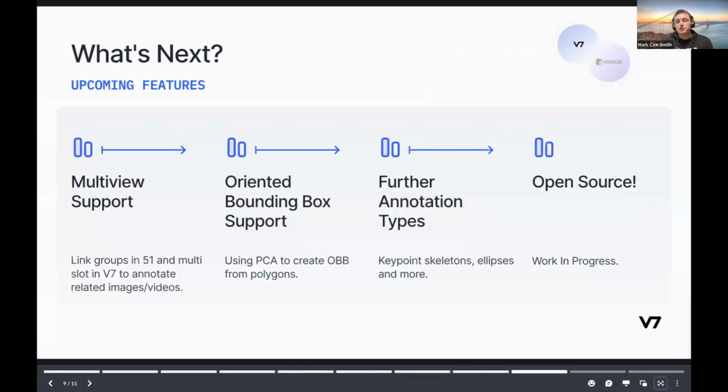Upcoming features, which are pretty cool. So we're going to be introducing multi-view support. So say, for example, you've got several different camera angles and you want to be importing those from 51 from a grouped data set into V7 in order to label optimally. In that case, that is being supported. That is being built now by me.